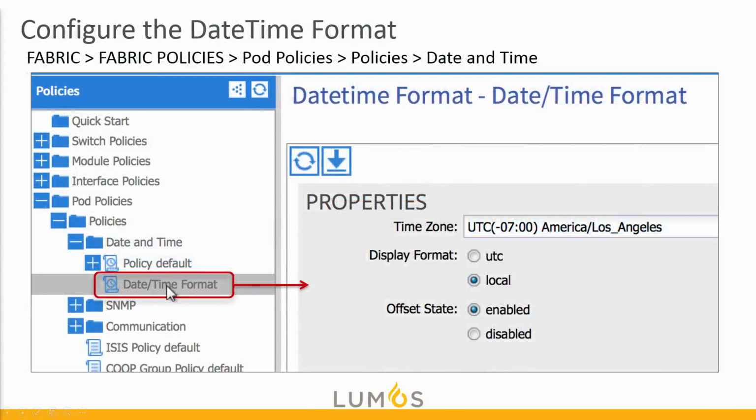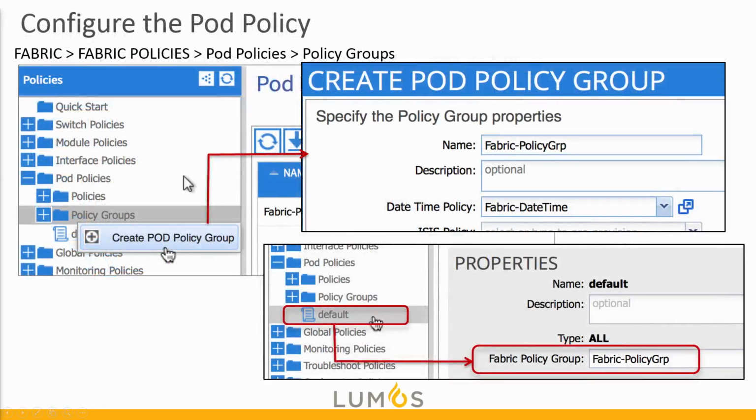And then from there, we'll go to the date time format, choose whether we want local time zone or UTC, and whether the offset is enabled, and then what is our time zone. From there, we created the policy and set the date time group preference. Now we need to create what's called a pod policy group, give it a name, choose the date time policy that we just set, and then finally, under the default, we have to assign the fabric policy group.